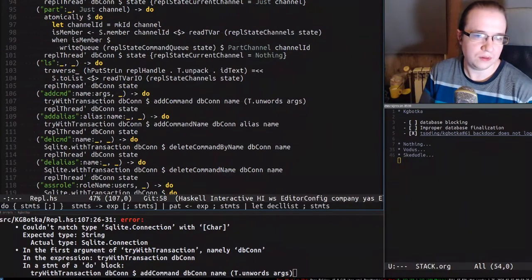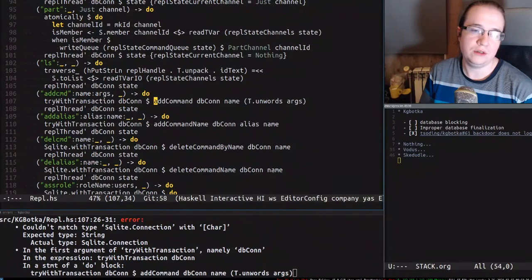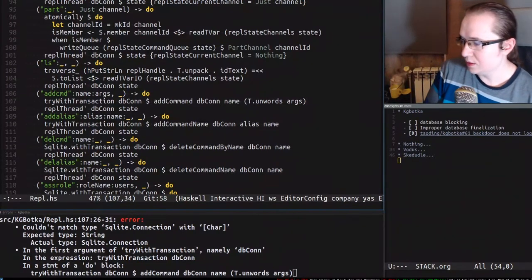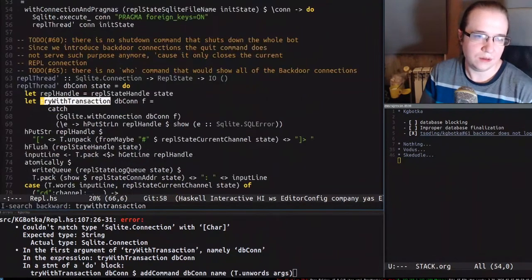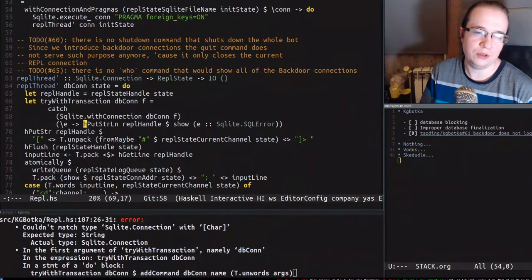So it doesn't work, by the way. Couldn't match SQLite connection with char. Why are you trying to match it with char? I have no idea. So I still don't quite understand what the hell is going on. This is DB connection, this is a function, and then it will probably return something here. I have no idea where the error is coming from. Seriously, I have no idea.